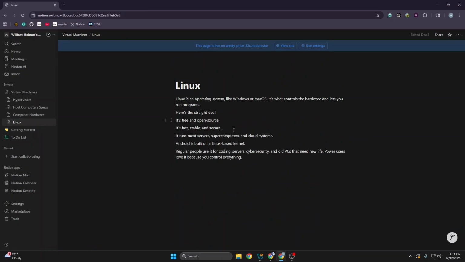So, what is Linux? Linux is an operating system like Windows or Mac OS. It is what controls the hardware and lets you run programs. It's free and open source. It's fast and stable and secure. It runs on pretty much most servers in the world, on supercomputers, cloud systems, stuff like that.